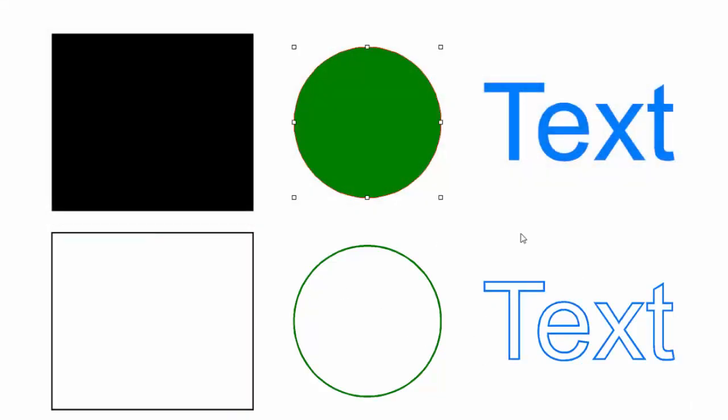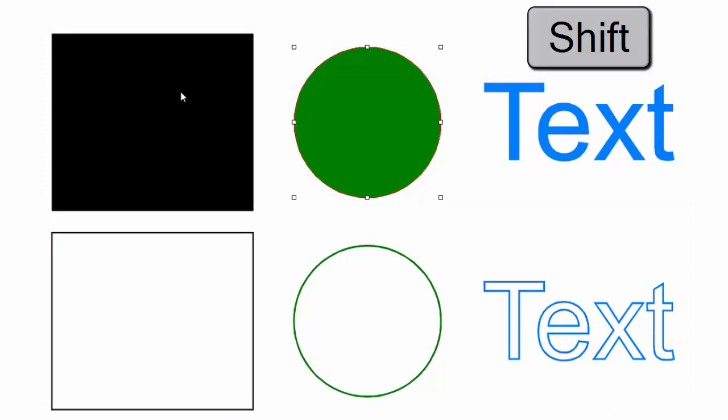To select multiple objects, hold the Shift key down and click on another object. When holding the Shift key down, if we click on an object that has already been selected, it will deselect.